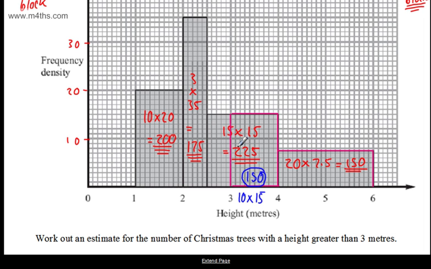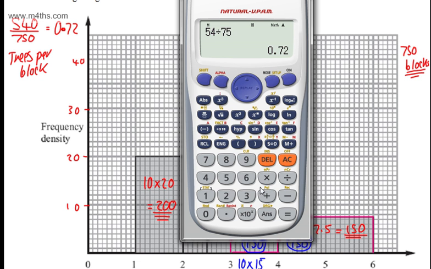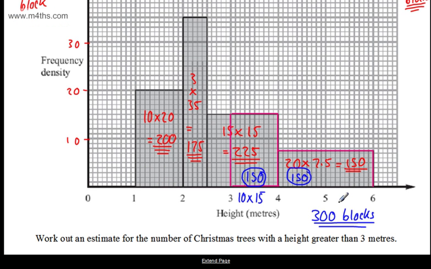We did have 15 times 15. I've only got 10 of them. And then this one, we've got another 150. So I've got 300 in total, so 300 blocks. And all we're going to do is take 300 blocks and multiply it by that number. So times this by 300, and that will give us now an estimate. 216. So that would be my answer. So 300 times by the 0.72, and that gives us 216 as an estimate.